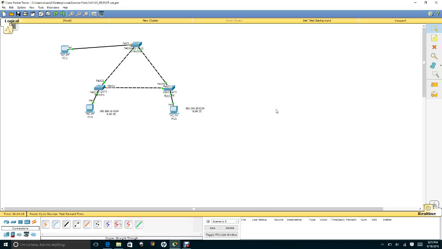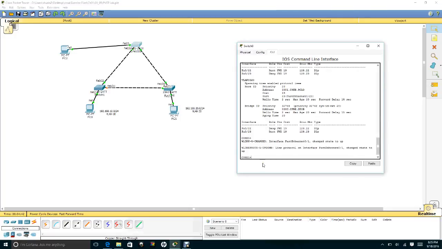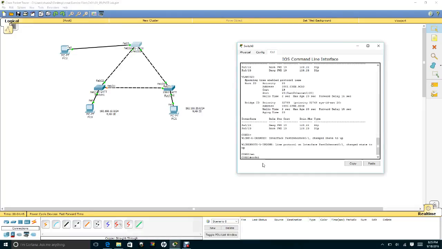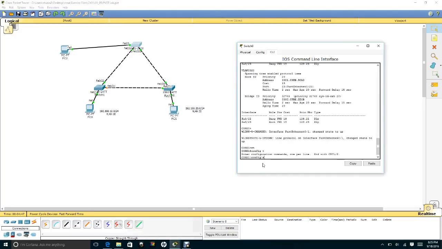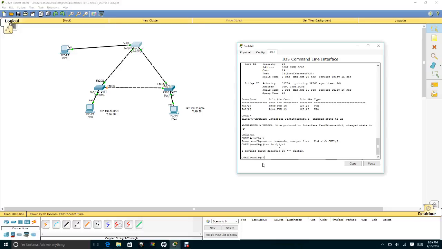Let me show you how it works. As you can see, it takes about 90 seconds to make this light turn green. If you want to make it fast, we can click here and run enable, config t, and then the command interface FastEthernet 0/1 to 2.